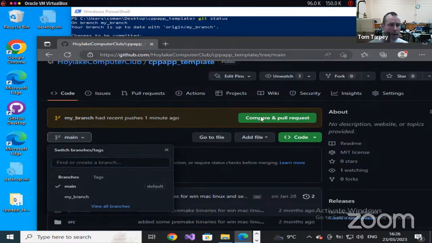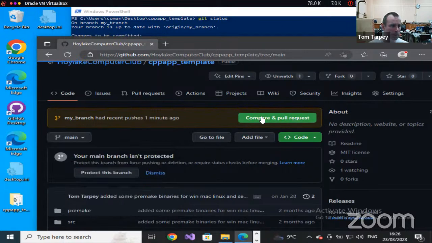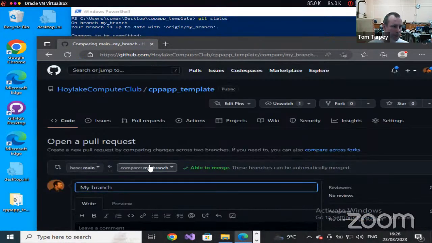So if I click compare and pull request, notice how it's now compared the two branches. It's gone, okay, here's the main one, here's the thing that I want to compare to, my branch. It's now able to merge, so there's no conflicts there. It's not going to break anything if I stick them both together.